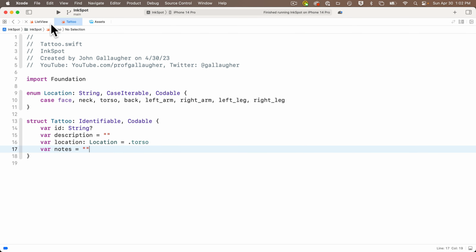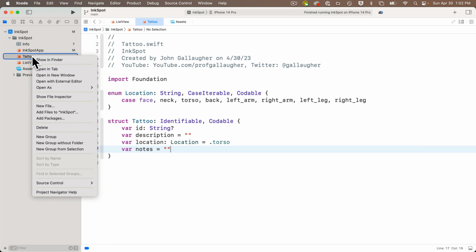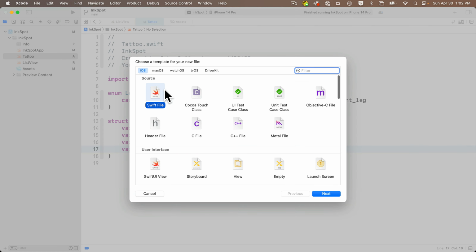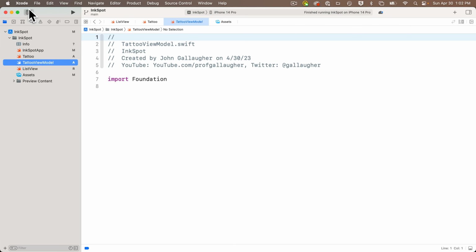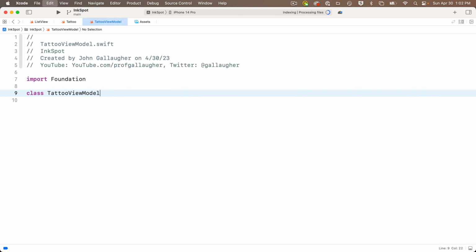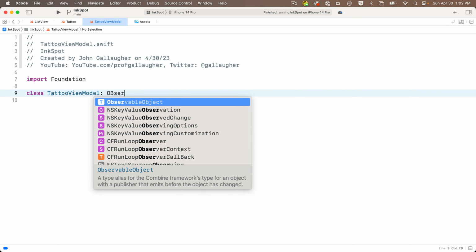So I'll create my view model below my tattoo view. I'll right click on tattoo view, say new file. This is going to be a new Swift file, and I'm going to call it TattooViewModel. I'll set it up as class TattooViewModel, colon. This is going to be an ObservableObject, open and close curlies.